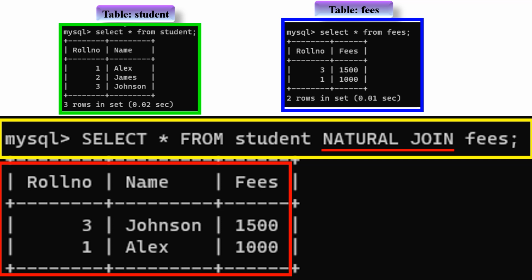Now, look at the red box. In the result of the final query, you can see that it combines the data from both student and fees tables, showing the roll number, name, and fees for each student where there is a match on roll number between the two tables. So roll number 3, name Johnson and fees 1500, and roll number 1, named Alex with fees 1000 are displayed.